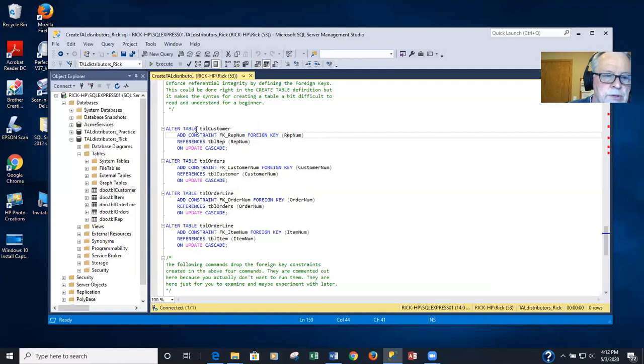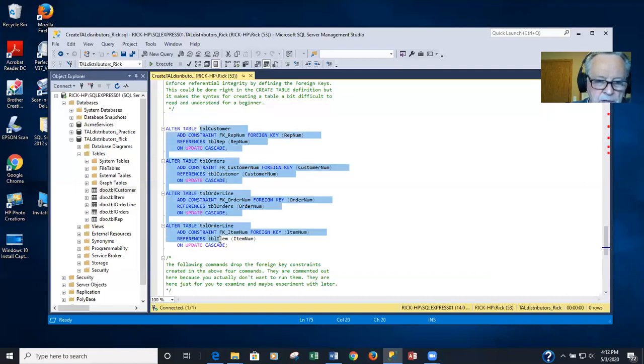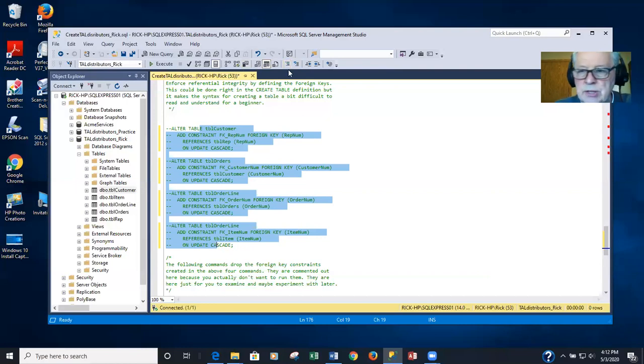What I also did for this video is I created another version of this TAL distributors script where I'm not enforcing referential integrity. Basically, I just highlighted all of these commands and commented them out like that. And then I changed the database name to TAL distributors practice. And so I have another version of this database.